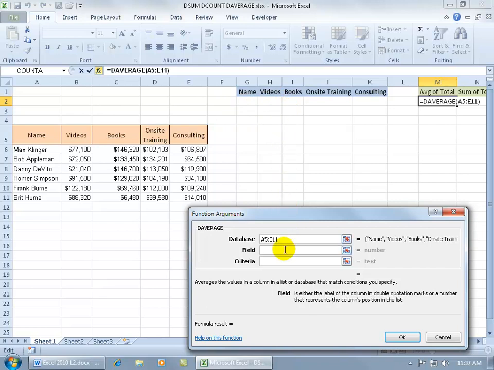That makes sense. If I come down here in the field, for that argument, what's it asking for? Well, it says down here, it gives us more help. This field is either the label of the column in double quotation marks, in other words, go ahead and type in consulting in quotation marks, or a number that represents the column's position in the list. So where's it at? What's its position? 1, 2, 3, 4, fifth column. I'd just rather go ahead and type in the number here. Then hit the tab key.